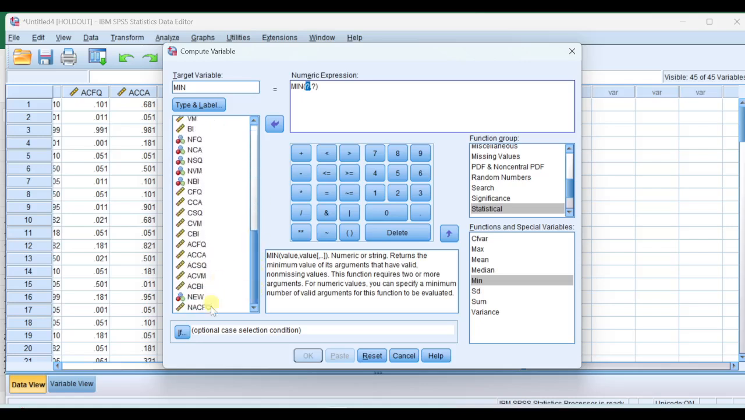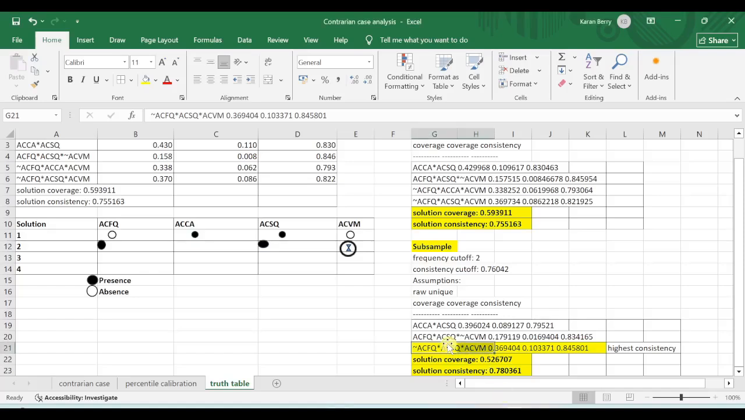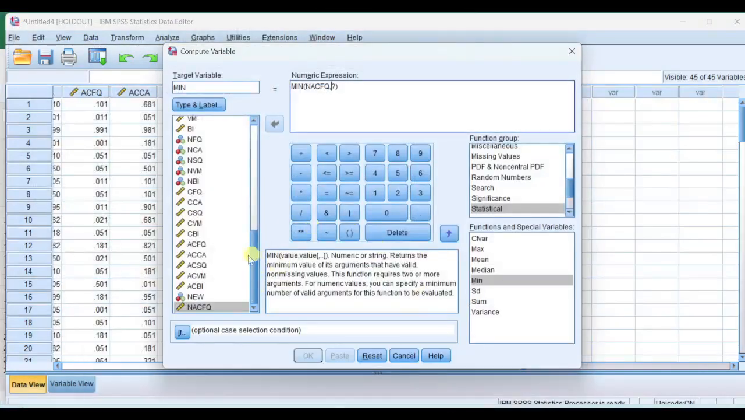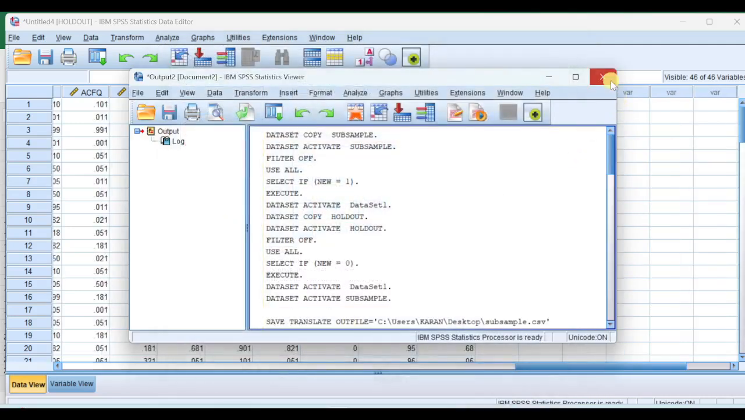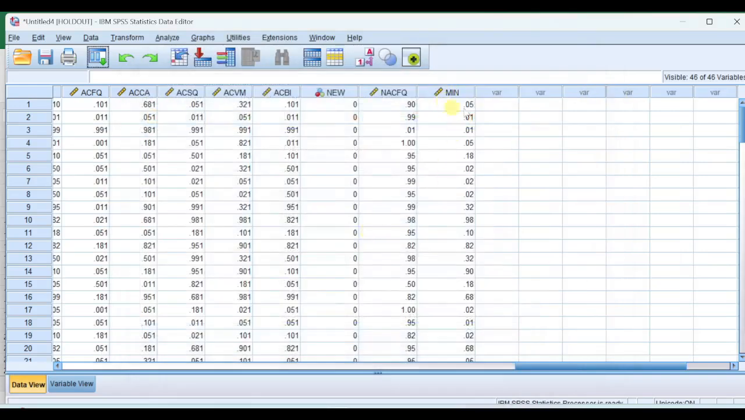So minimum out of negation of ACFQ, ACSQ, and ACVM. ACSQ, comma, ACVM, like this. So this will give me the minimum value out of these three, whichever is minimum, that I will get in this column, which is labeled as minimum. I click on OK and I get this minimum.